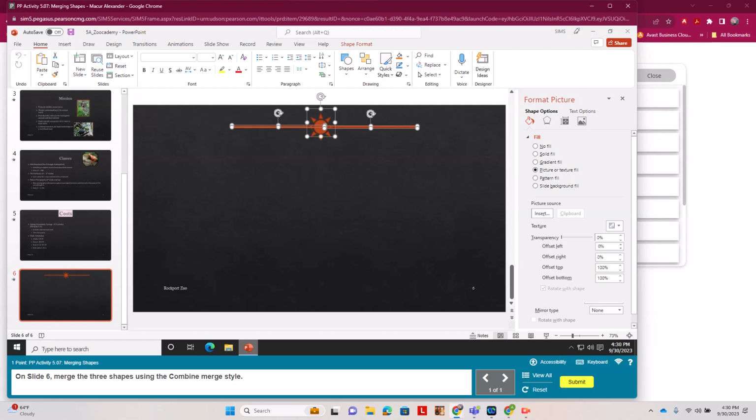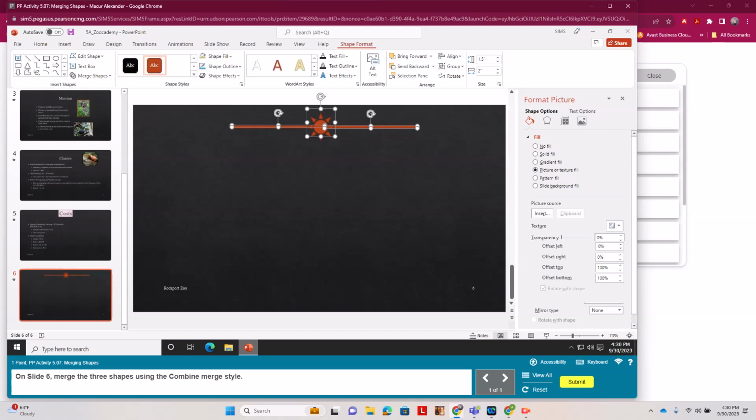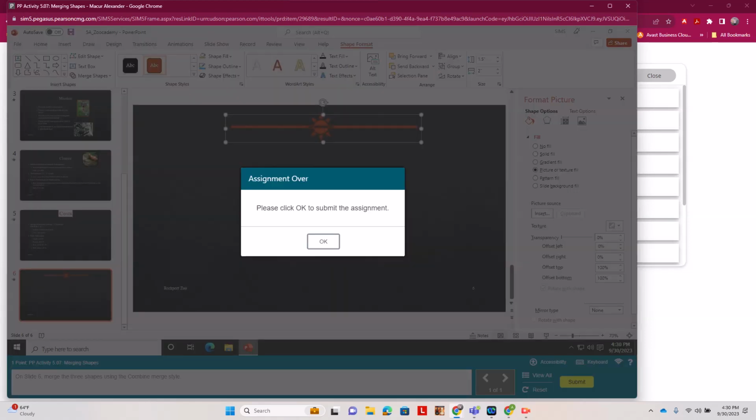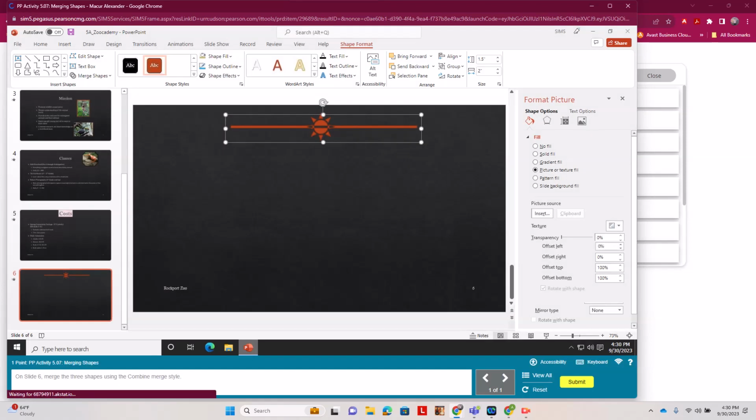I'm going to try it with the shift key. There we go. And we want to merge the three shapes using the combine merge style. So go to Shape Format, in the Insert Shapes section of our ribbon, under Merge Shapes, we hit the down arrow and we want Combine.